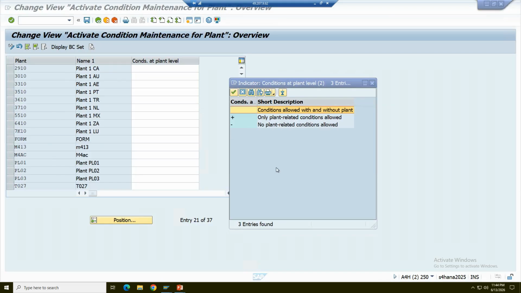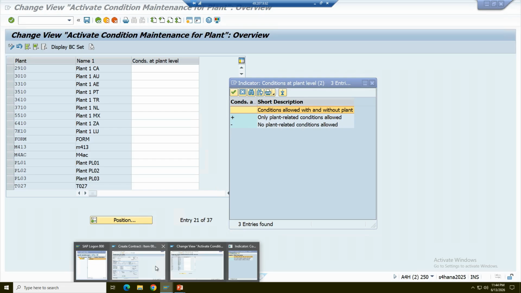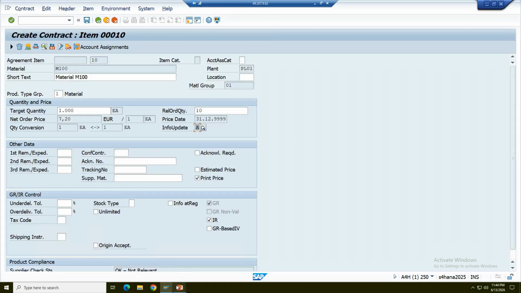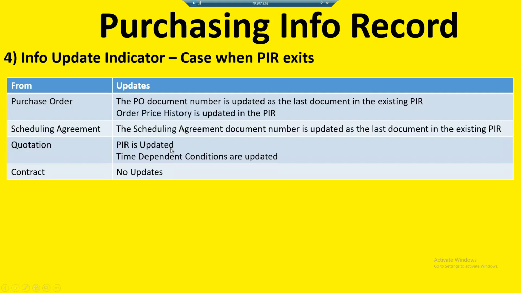If customizing says conditions allowed with and without plant, with plant it will allow, and without plant it will also allow. So the result is, from contract it will update if info record already exists for the vendor and material, contract will not do any updates. For scheduling agreement, last document number is updated. For quotation, PIR is updated.